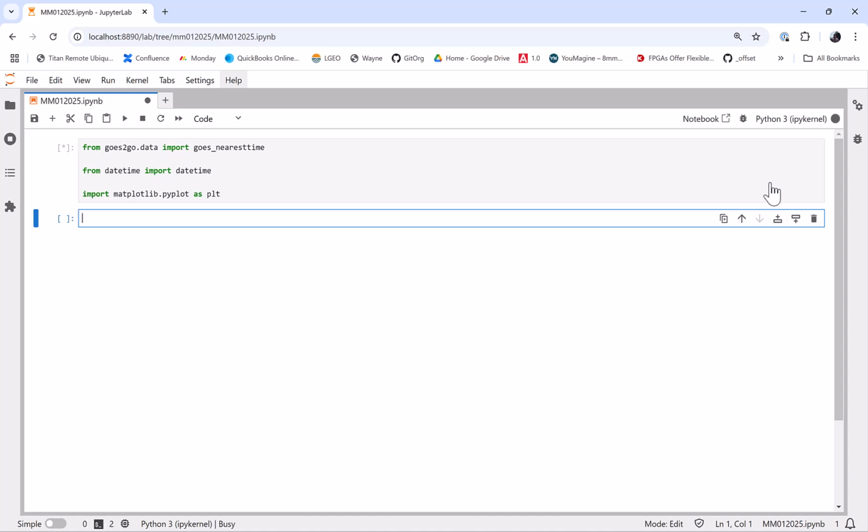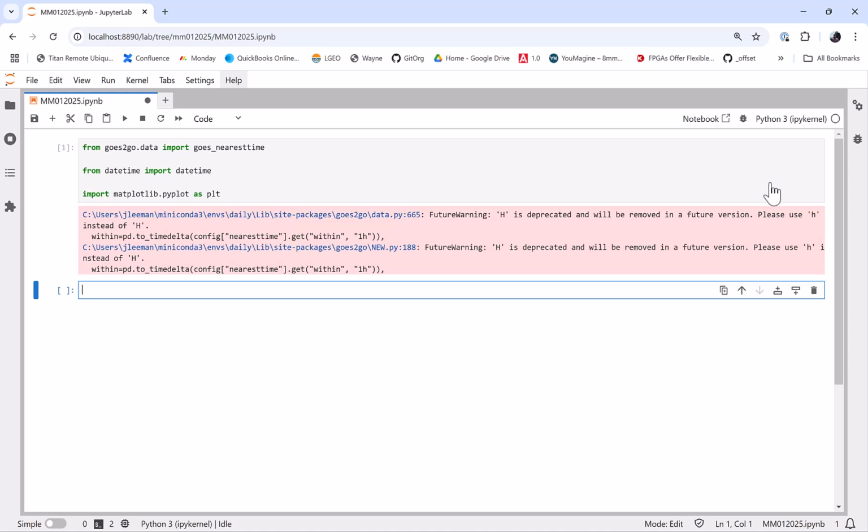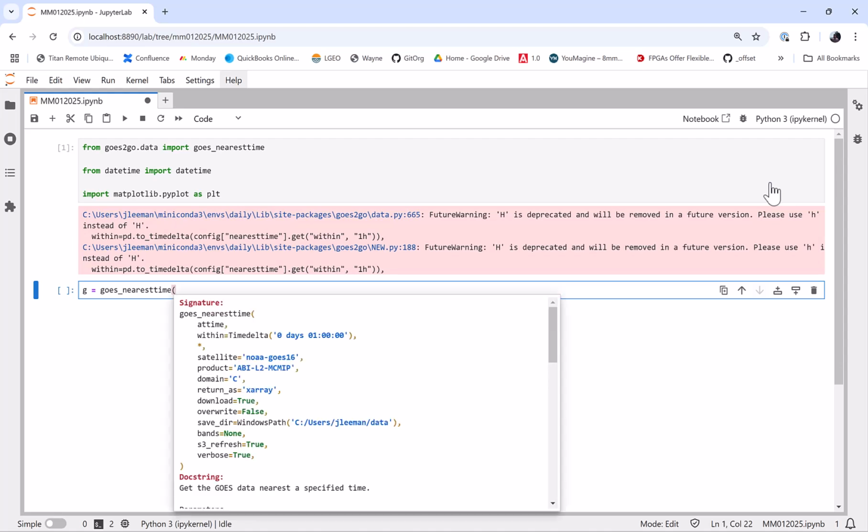But before we do an animation, it's always wise to see, can I get data to start with? And can I use that data to make just a simple plot? So we get a couple of warnings here, that's okay. But we're going to first get one single image using GOES2GO. So I'm going to use the GOES nearest time function that we imported. And if we look at the signature, there's lots of options here, but in this tutorial we're mainly going to focus on getting the ABI, or Advanced Baseline Imager, from GOES-16, and we're going to get that back as an xarray.